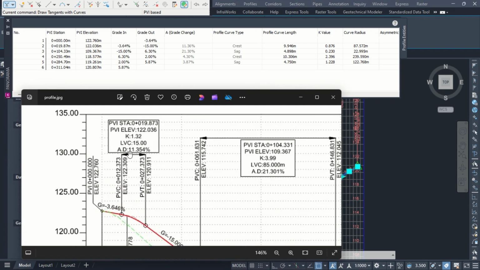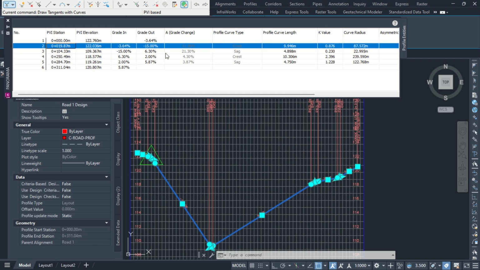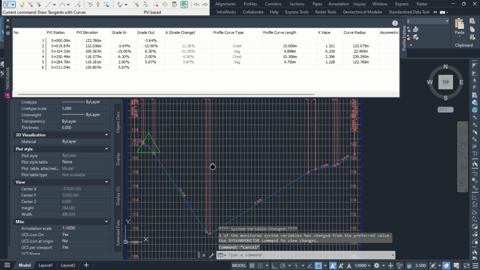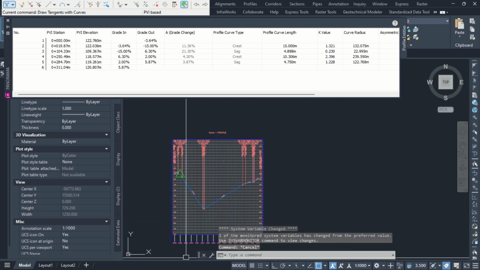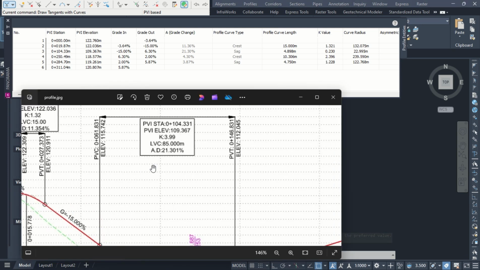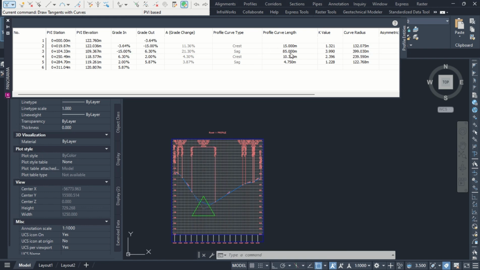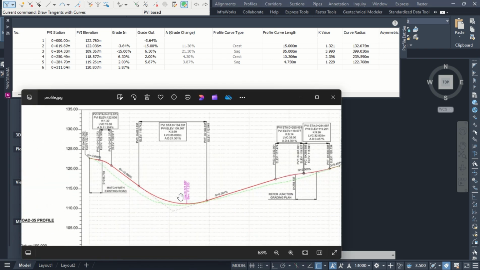The first vertical curve at chainage 19 has a length of 15 meters, which is here at 19, and the curve should be 15 meters in length. The next one is at station 104, which is this one, and the length of curve is 85 meters. Should be 85. You can see how it almost looks the same as we have here.